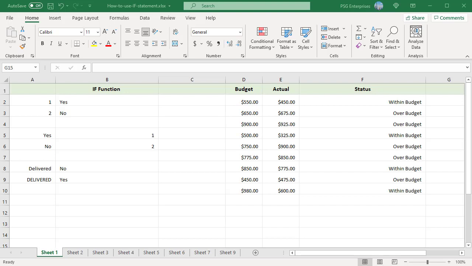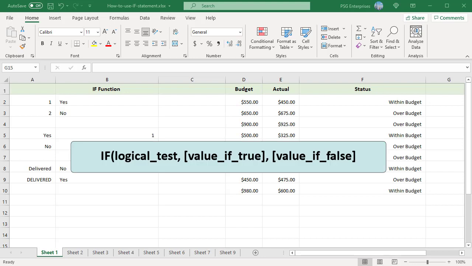The IF function is the most basic conditional analysis function in Excel. It has three arguments: the condition, what to do if the condition is true, and what to do if the condition is false. The syntax for IF is logical test, a value or logical expression that can be either true or false. In this argument, you can specify a text value, date, number, or any comparison operator.